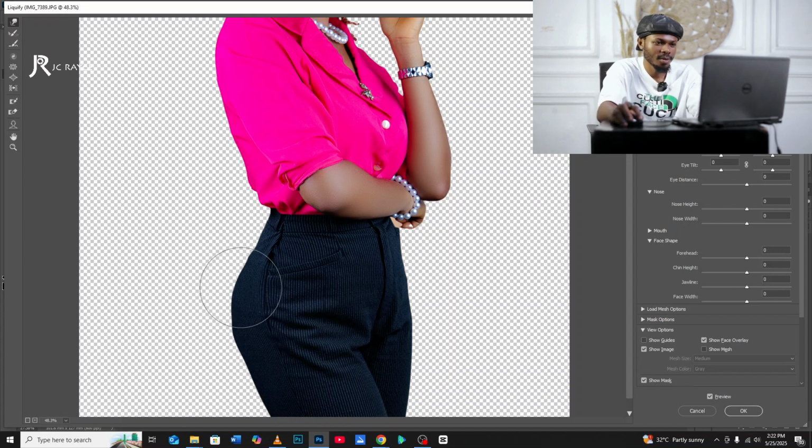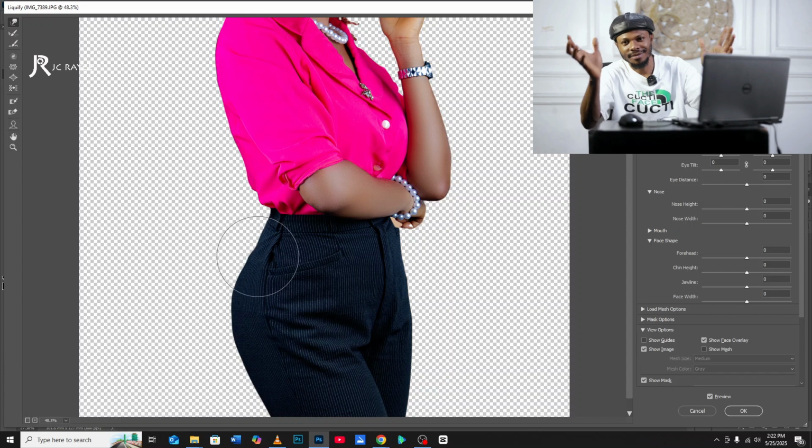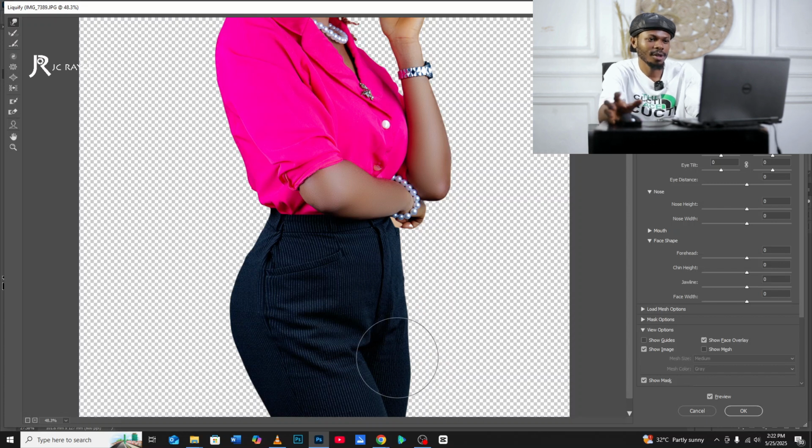So increase to your satisfaction. I'm not saying you should go and make your bum look like Heaven's Gates. Increase, decrease, that's it to adjustment.